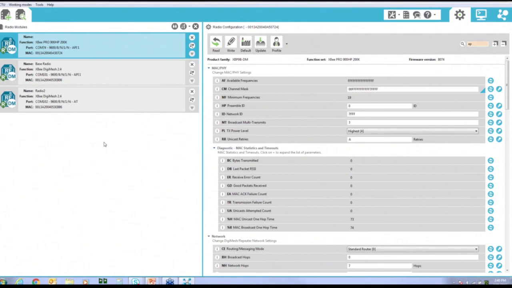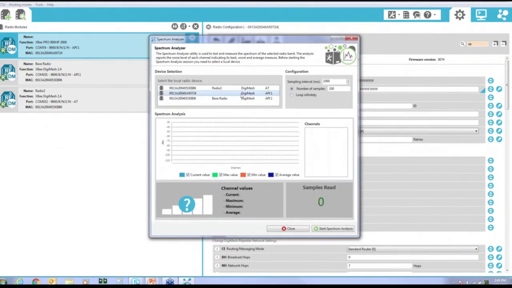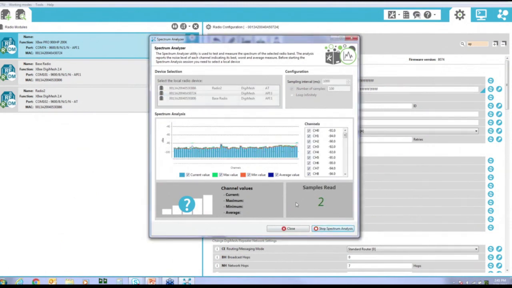But if you've got noise in the area and you want to determine that, we've got a tool for you built in. We've got a built-in spectrum analyzer. I can select my 900 HP radio here and start the spectrum analyzer. It will now scan each channel, listening for the ambient noise in the area. And when there's noise like we just had there in the center, it will show you the maximum value that was red, the current value in the blue, the minimum value in orange, and the average value in this blue line. So this can be really useful for determining what channel set you might want to use.